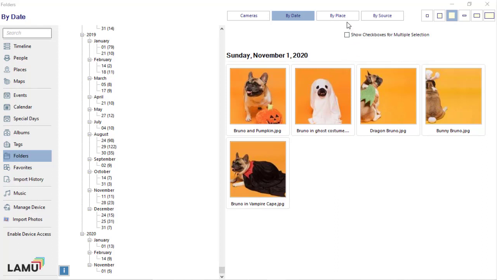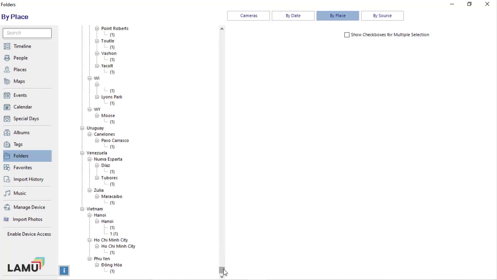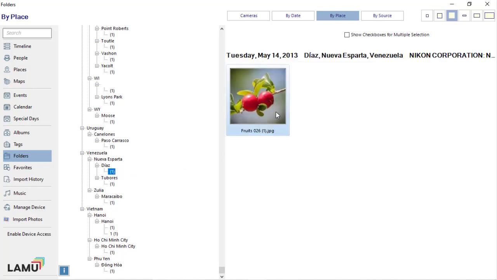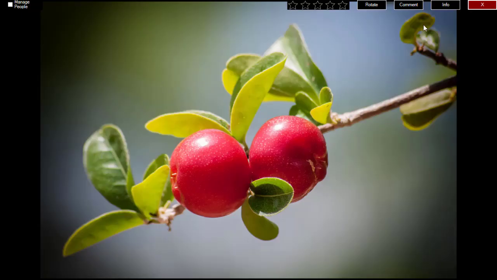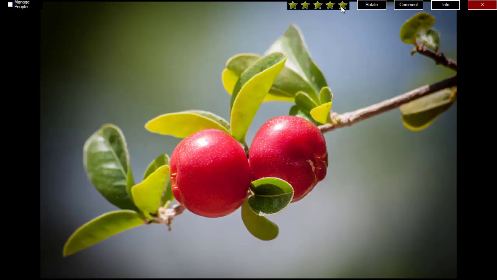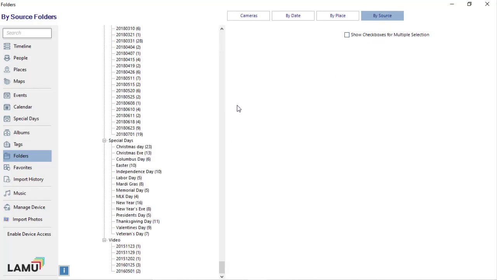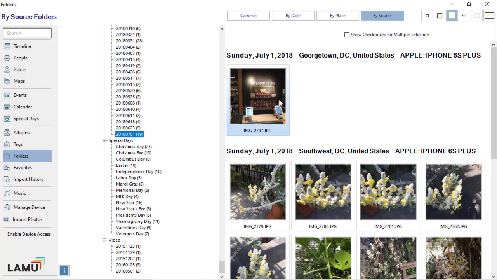The place folder view organizes photos by country, region, and locality. And finally, the original source view organizes photos using the original folder hierarchy from where the photos were imported.